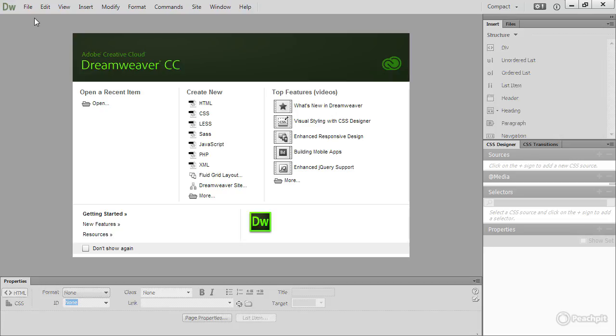Although the welcome screen is visible only when nothing is open in the document window, it provides a set of useful shortcuts to get you up and running quickly.